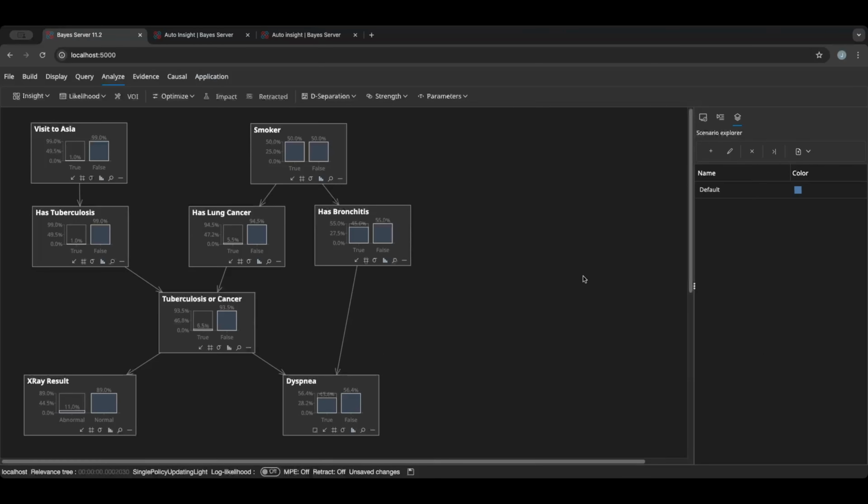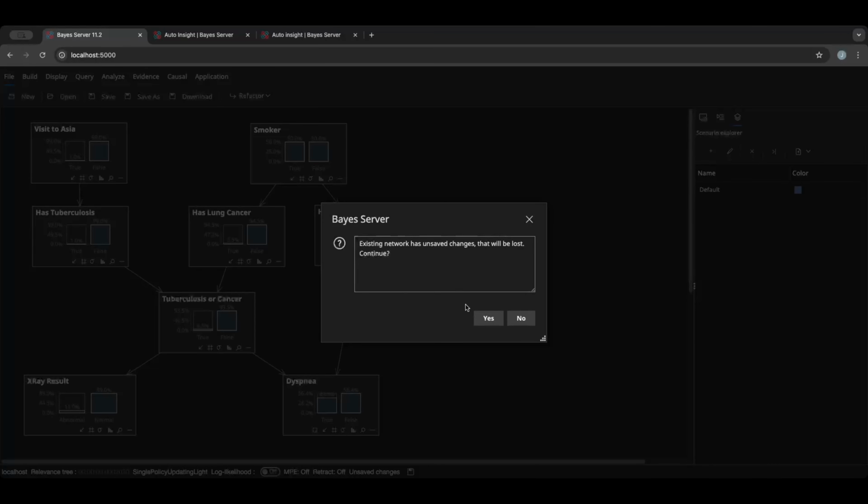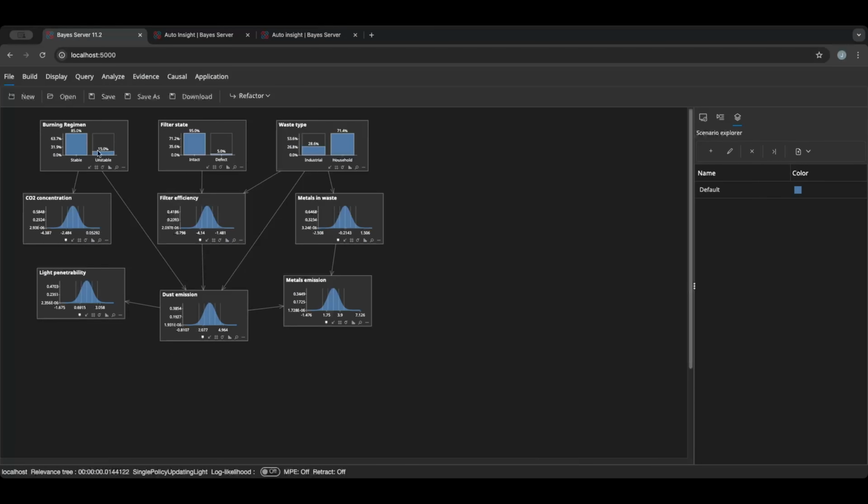We'll close that down. We'll open up a different network here, which is another built-in one, called the waste network. And you can see now we've got 3 discrete variables at the top, and all the others are continuous. However, that's fine. The AutoInsight tool supports that fully. So let's say we're interested in filter efficiency. Again, we can go to Analyze, Insight, AutoInsight.